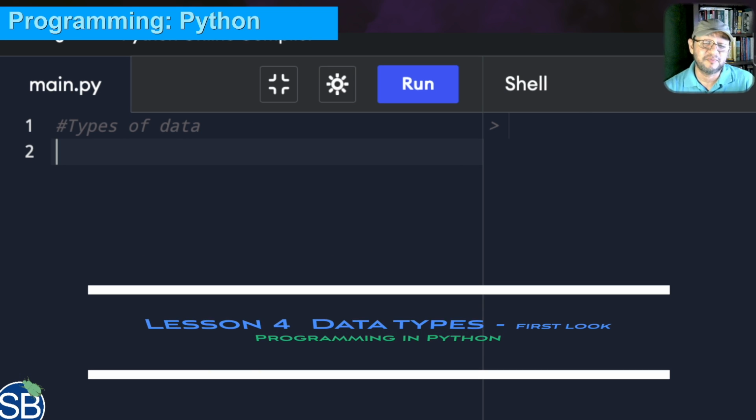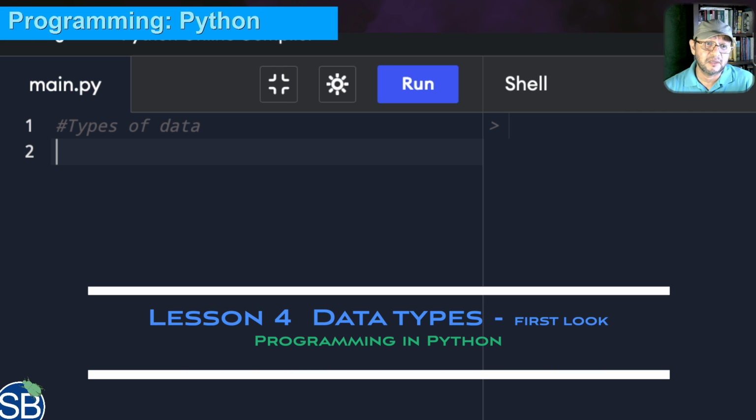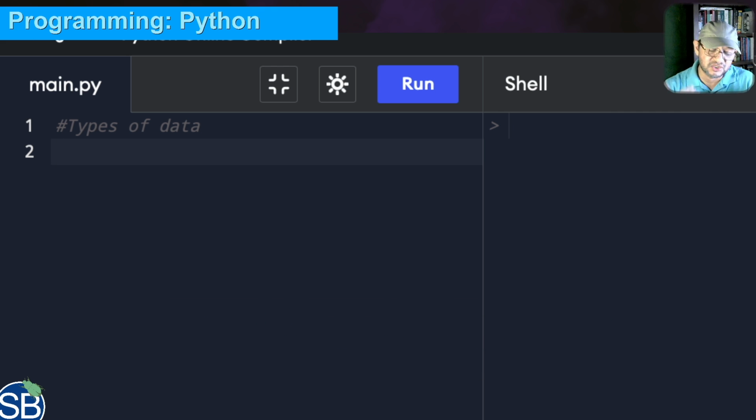We're going to be talking about types of data. And in this video, the types of data that you want to be concerned about are the data types that the compiler is going to interpret from you, because you're going to provide this to the compiler so that it can make sense of the program.